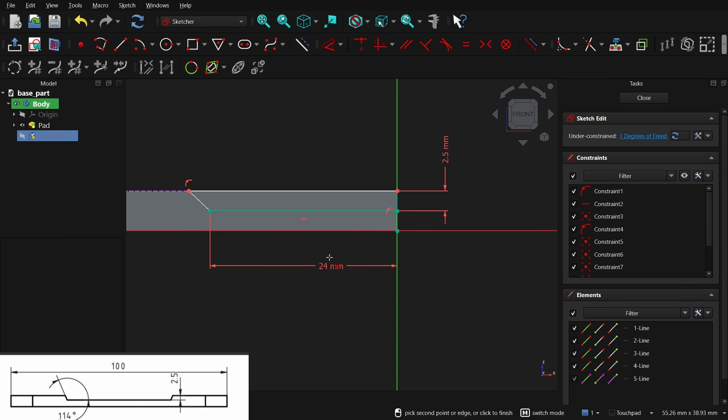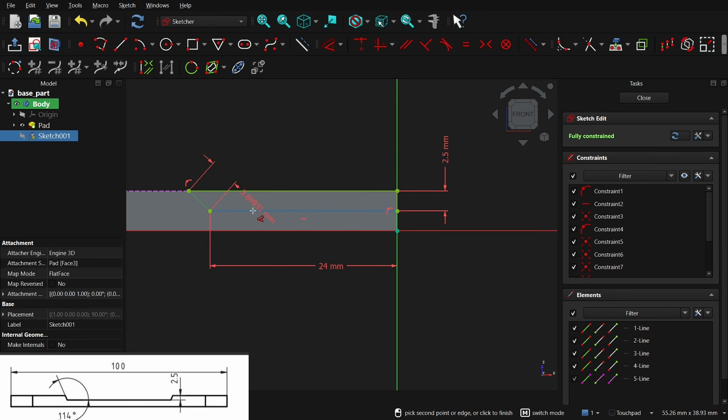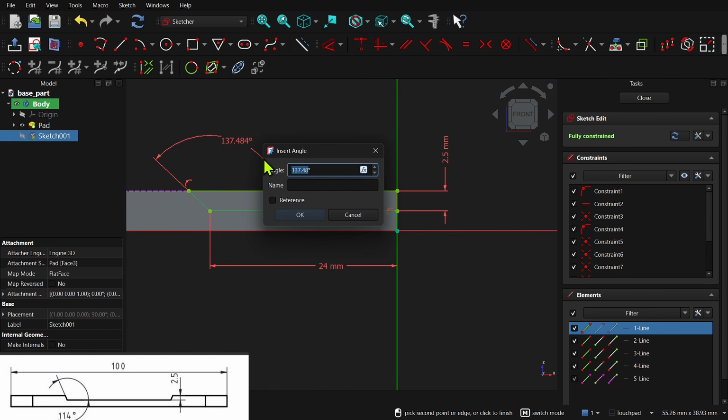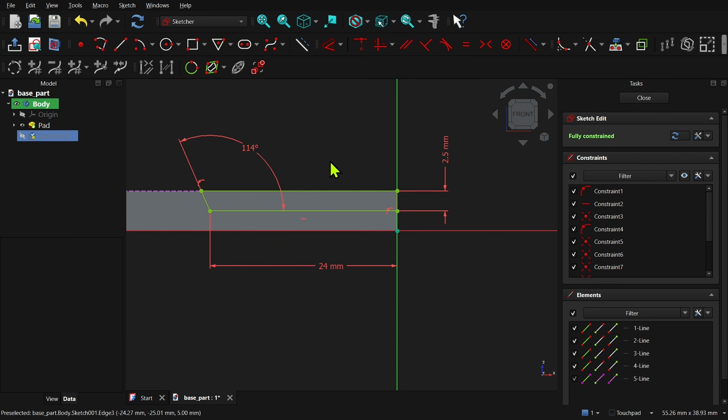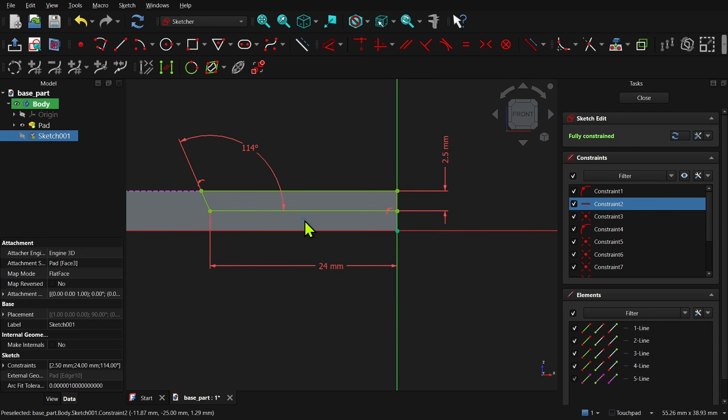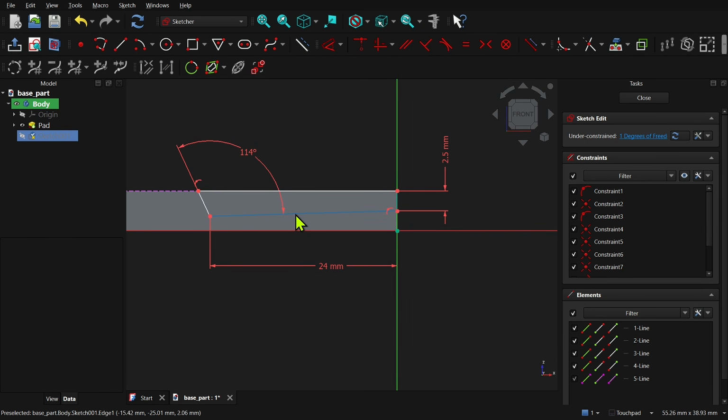Now we'll add an angle dimension. Select the slanted line, then select the horizontal line. An angle dimension will appear. Set this angle to 114 degrees and press enter. We can now right-click to exit the tool, and the profile should be fully constrained. If not, check that we have horizontal constraints added. The line should be straight.